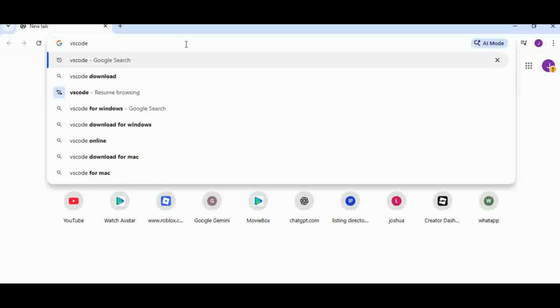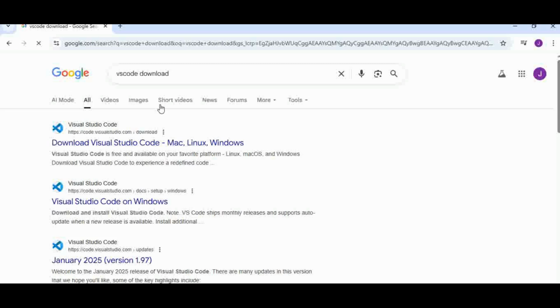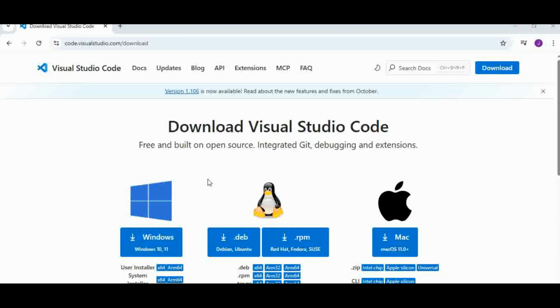So you go to your Google Chrome and type VS Code download. Then you click on the first one you see there. Whether your laptop is Windows or Mac, you have to pick the one that goes with your laptop operating system. Now this is Windows. This is for Windows 10 to 11.